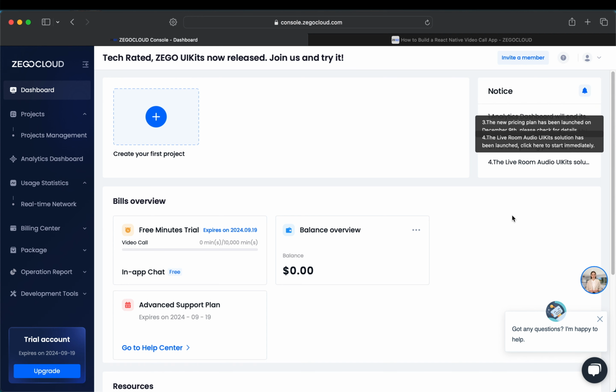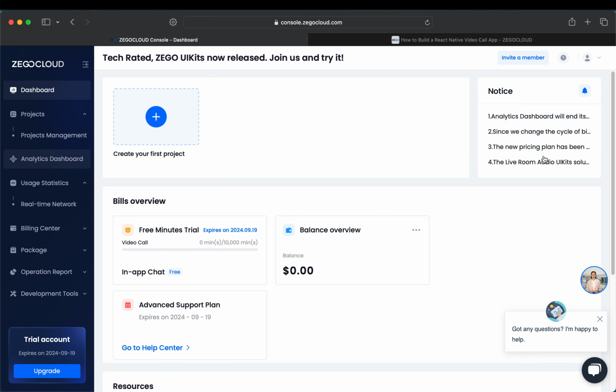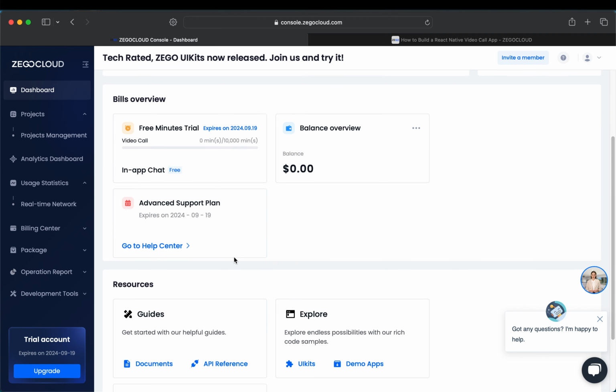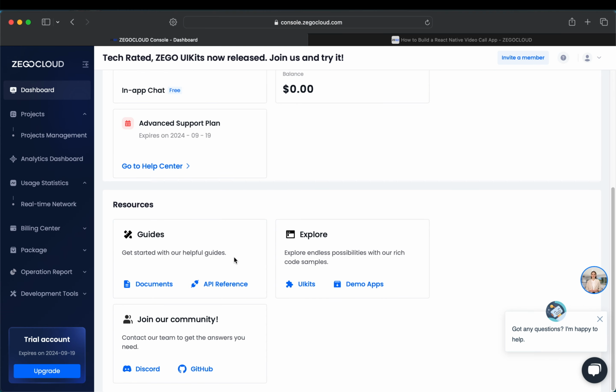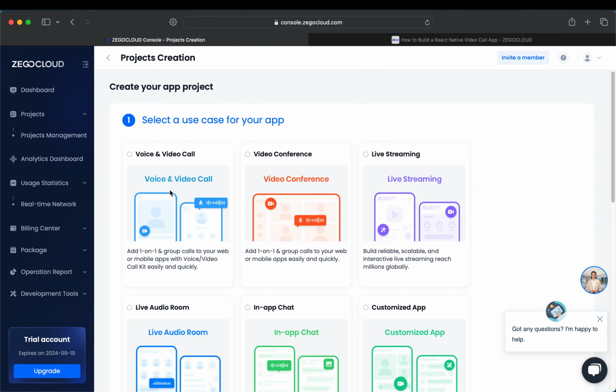Okay, they notice something here. It says analytic will end the trial on September 1st, 2023. I guess this is this. And also, since we changed the circle of, I don't think we need to bother ourselves about any of this right now. This is your profile where you can log out and the likes. So let's get started with things. Let's create our first project.